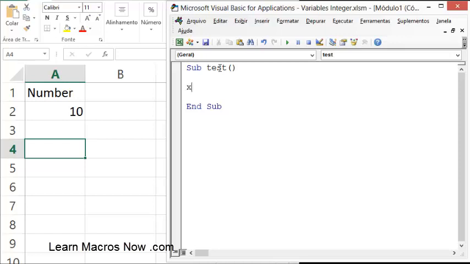I'm gonna make a variable called x, and I'm gonna say it's equal to 2, and then I'm gonna make a variable called y, and I'm gonna say this variable is equal to range A2. So I got the value from the Excel spreadsheet. Now I'm gonna make another variable called z, and z is equal to x times y, and then I can write this value on my spreadsheet. Range A3 is equal to z.